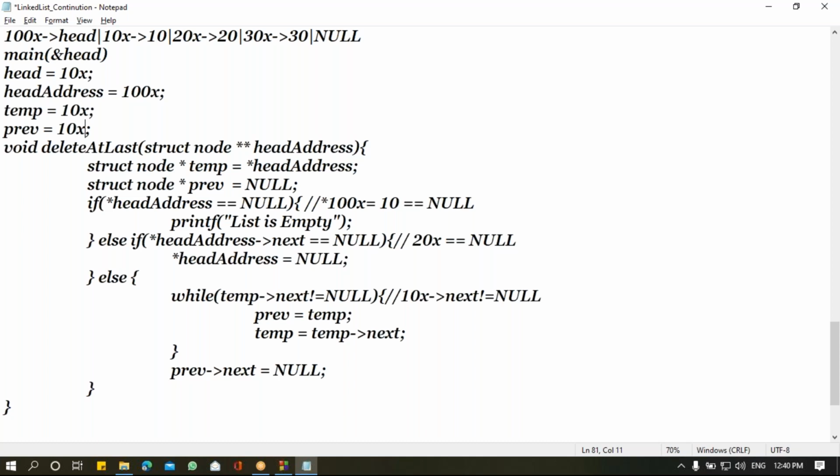After updating the previous value, I'll be updating the temp. So now the temp will be updated as 10x next part, which is nothing but 20x. So now the previous will hold the value of 10x and temp will hold the value of 10x next part, 20x. Correct? Do you guys understand this? Previous and temp of next. Is it clear?